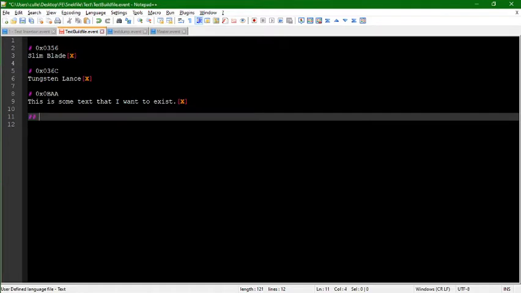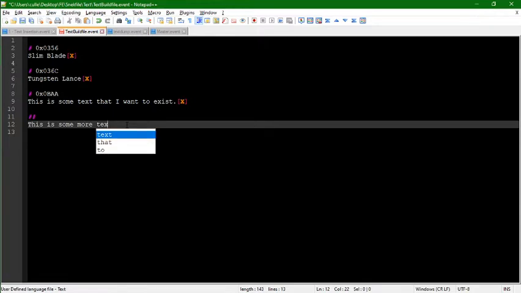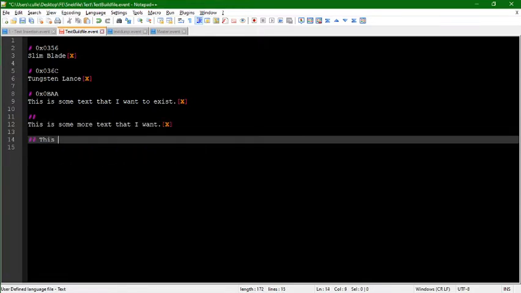If I want to use the next text ID, I don't really care what the previous one was, but I want this one to be unique from others around it. This is some more text that I want. Some more text.